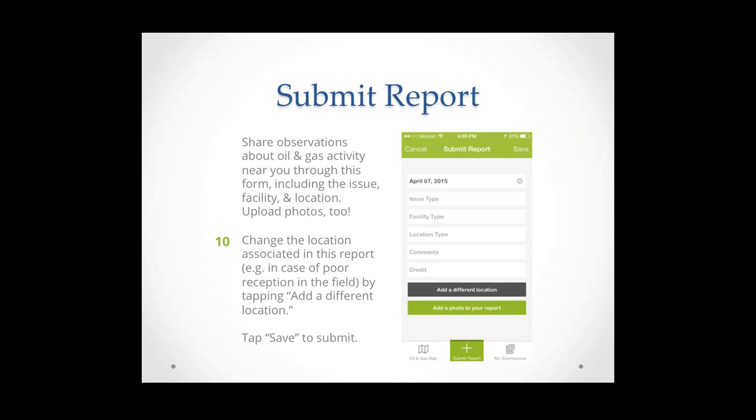So this screenshot is what the report form looks like, where you can share observations about oil and gas activity near you. The first box is for the date that you noticed an issue or took a particular photograph. The next line is a drop-down menu that allows you to select the type of issue you observed, if any. Facility type and location type are additional descriptors that you can include if you would like. Comments is an area where you can include miscellaneous information about this report. Just say you wanted to include something like the air smelled like petrochemicals here.